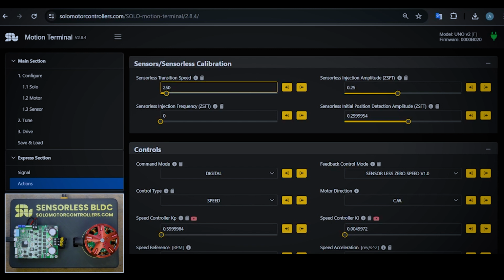The most important parts are these two parameters, the transition speed and the injection amplitude. This algorithm injects some pulses into the motor and identifies the position of the motor, and from that, it drives the motor. The injection amplitude, which is a number between 0 and 1, defines how large the magnitude of the injection should be. You don't need to increase it much. Usually a number between 15 and 25 works for most motors, and that's why we select 25 here.